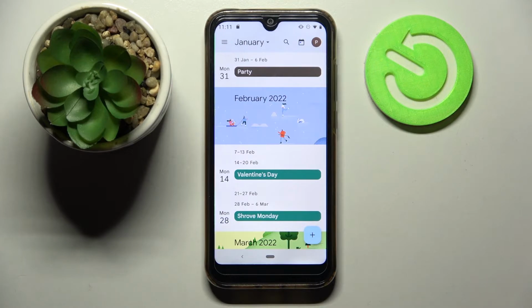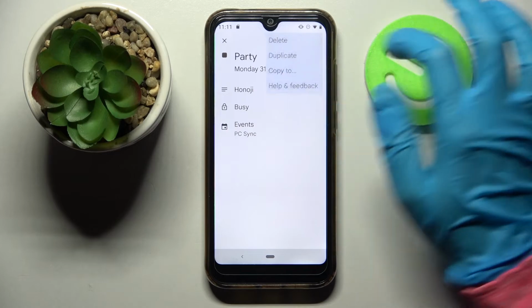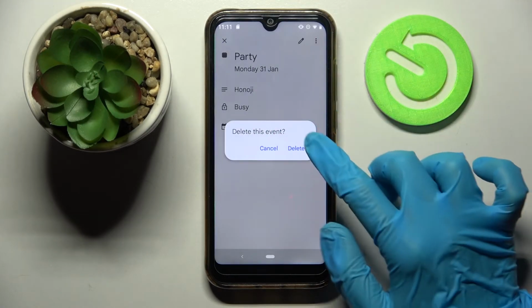If you wish to get rid of your event though, you can also do that by tapping on it, but this time selecting those three dots at the top right corner. From here, select delete and confirm your choice in this delete this event pop-up.